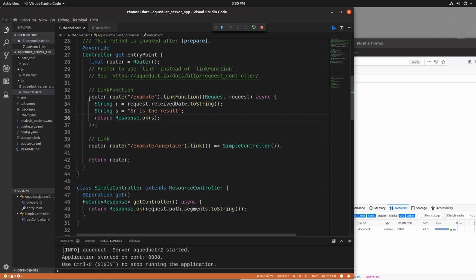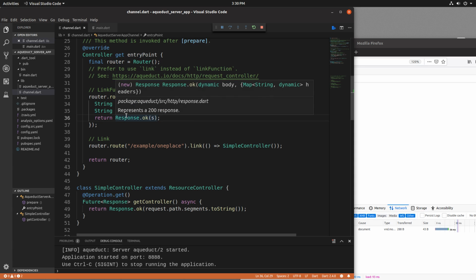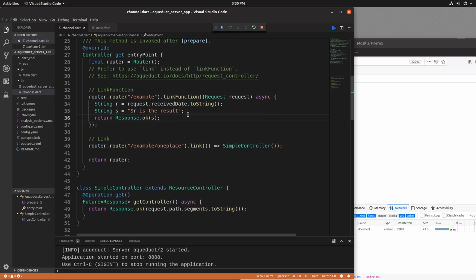Here, the route goes to slash example, and here's a request, and I'm gonna say string r equals request.receiveDate.toString, right? So the request that is being sent has some data on it. Because I'm not actually using the client, I don't really have a body or headers or anything like that, so I'm just gonna leave it alone for the sake of being simple. We'll go over that in the future using the client. Request.receiveDate.toString, and then I'm gonna say string s equals r is the result, okay?